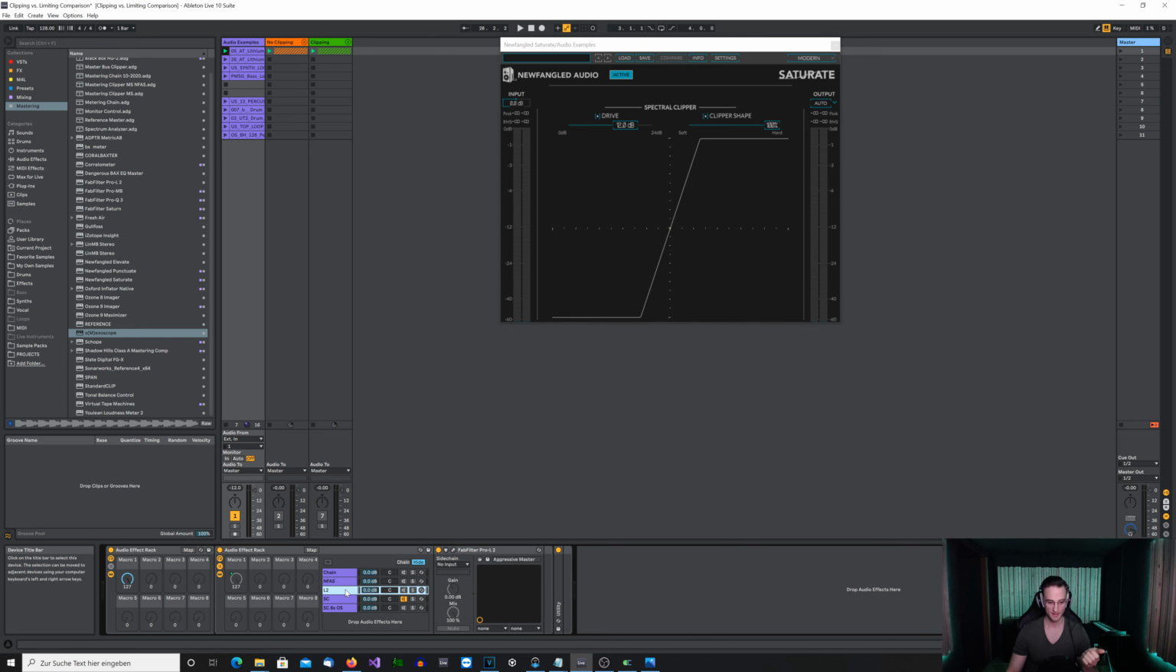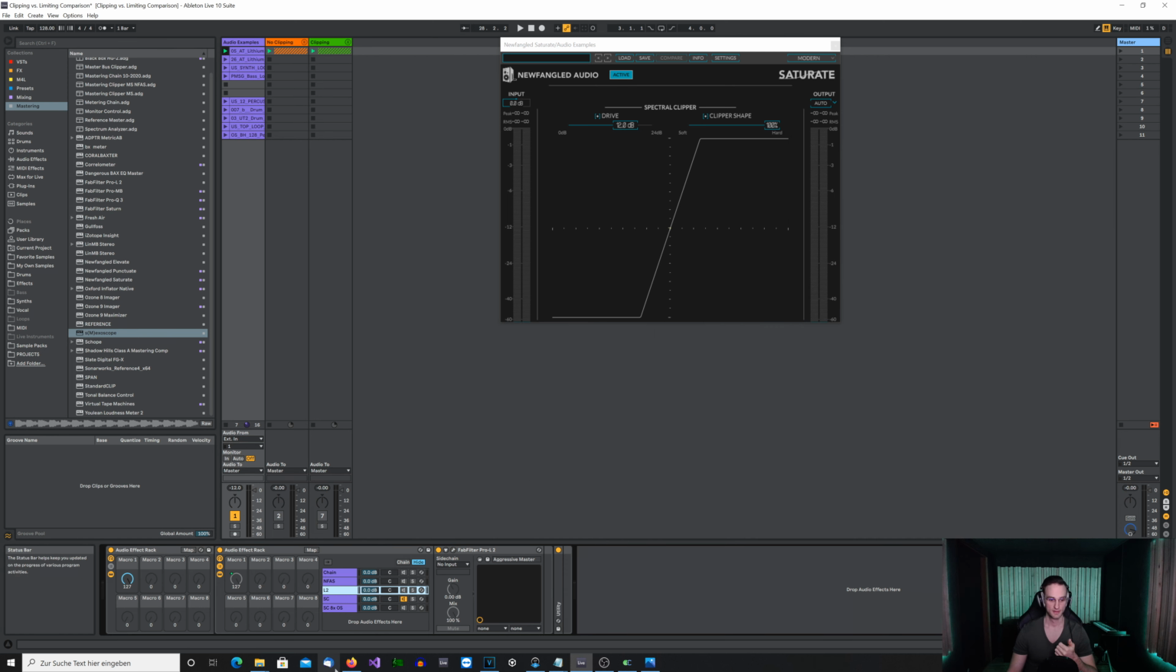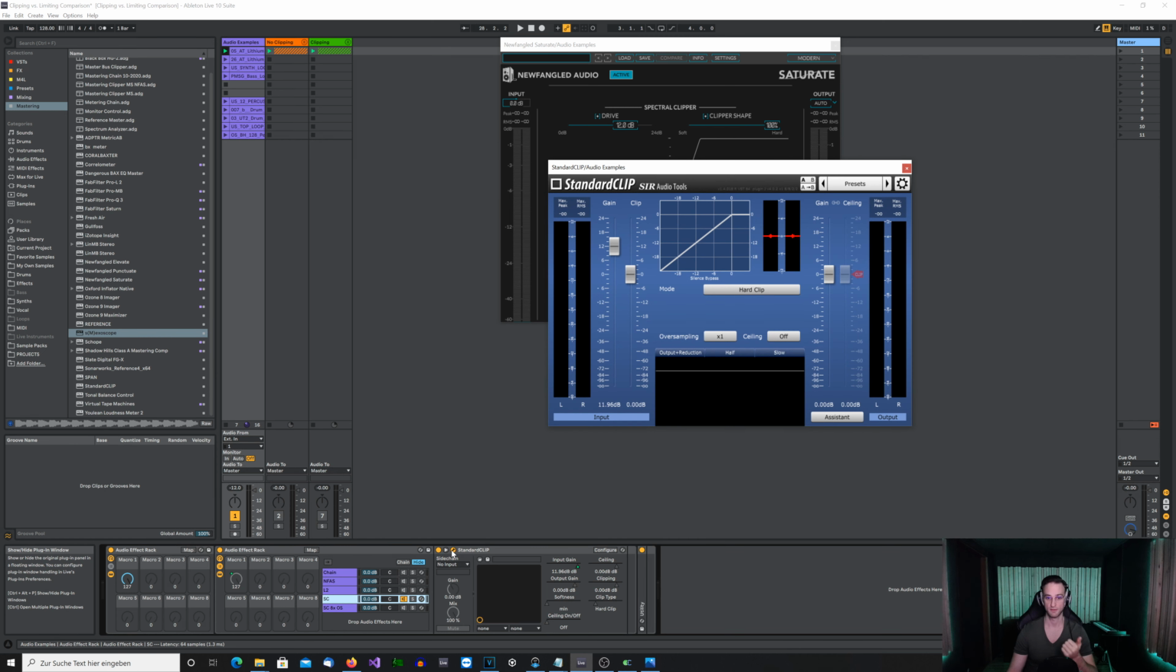Then, as a limiter, we have the FabFilter Pro-L 2, which is one of the best limiters on the market, or it's probably the best limiter on the market. It's really good and transparent. It can handle really a lot of gain reduction, and we will use that one as a comparison to have a really good limiter to compare it with. Then we have the standard clip, which is one of my favorite clippers.